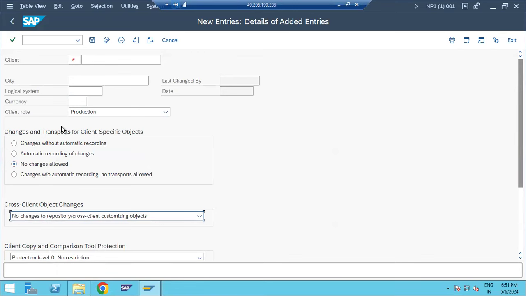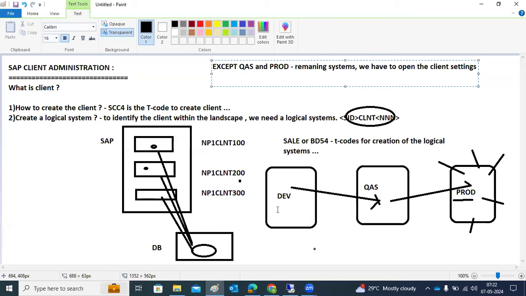Why? Because in production we cannot directly make changes. Take the example of a car showroom. Car showrooms are the production units, and we go directly to the production unit to purchase the car. But there are manufacturing units and testing units too. First of all, development is done in the manufacturing units, like the development client. Then after that, they move to quality, where they do some kind of testing before releasing to production, the plants. They do the quality assurance testing and everything.